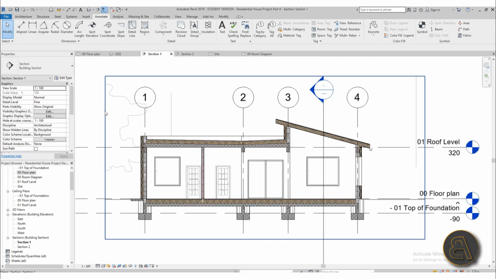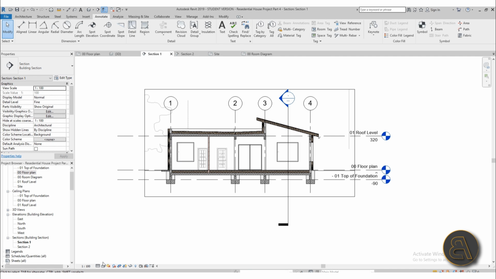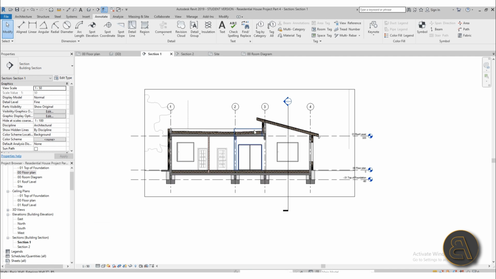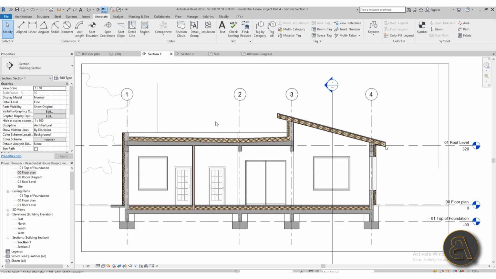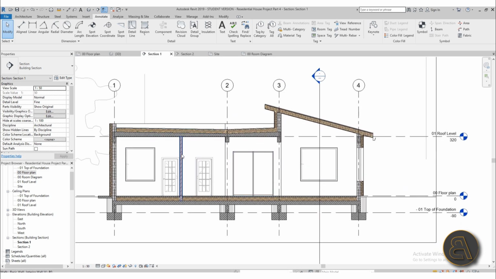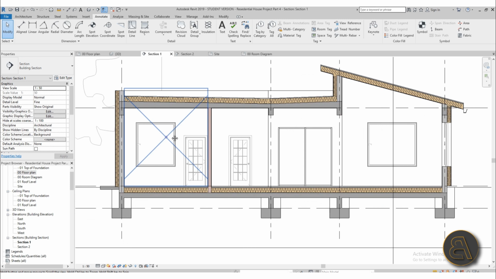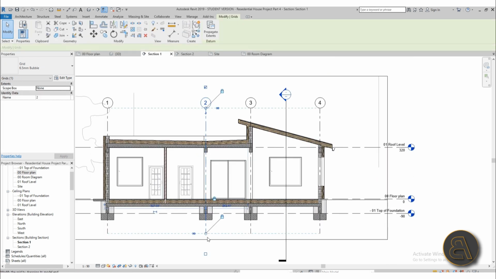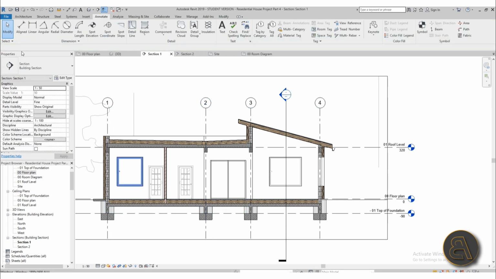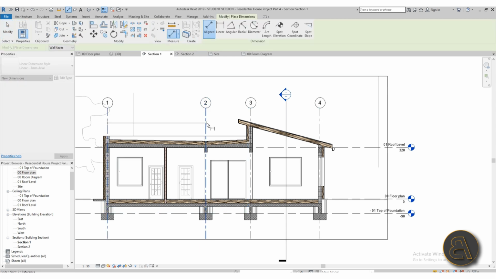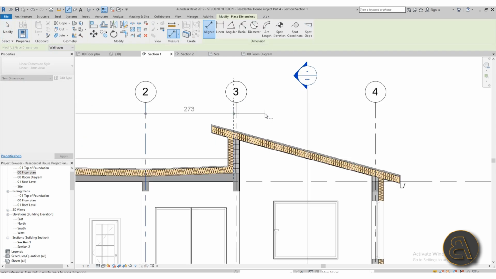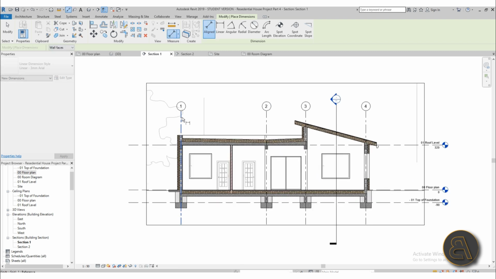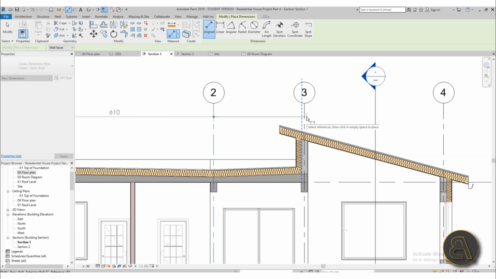So this is the section that I'm going to be detailing. Let's just set the scaling to 1 to 50, just so we have more room to add more of our dimensions. Okay, now let's start adding dimensions. So I may want to extend this a little bit, and then here for align dimensions, let's just dimension the grids.